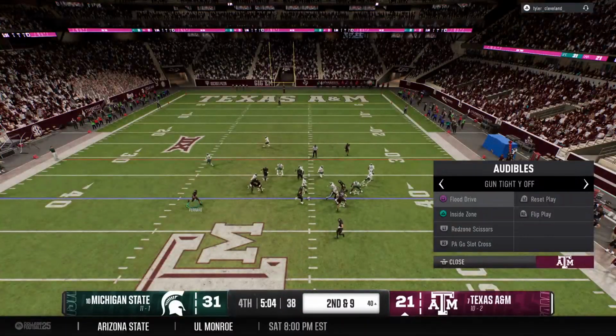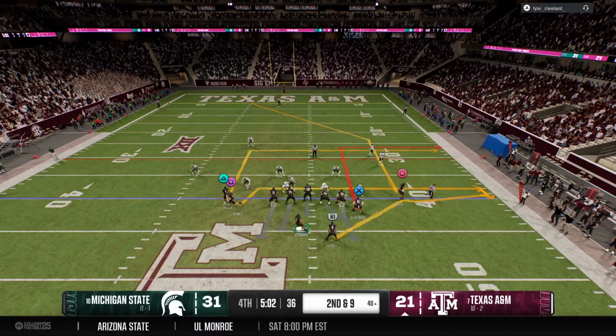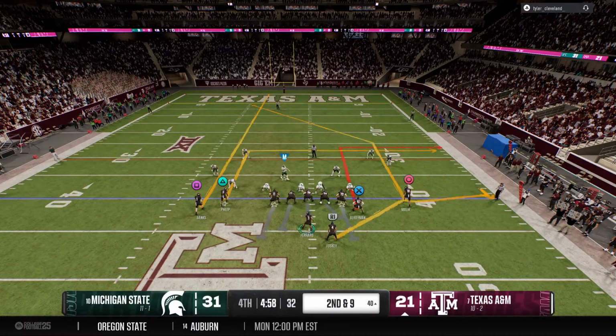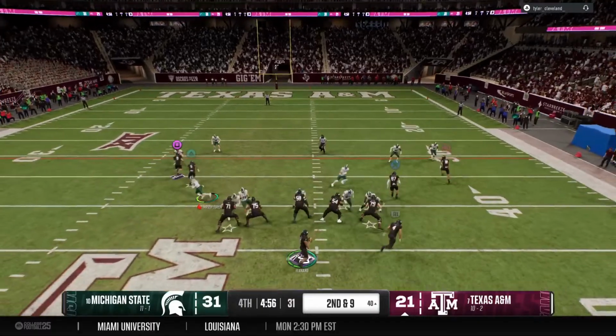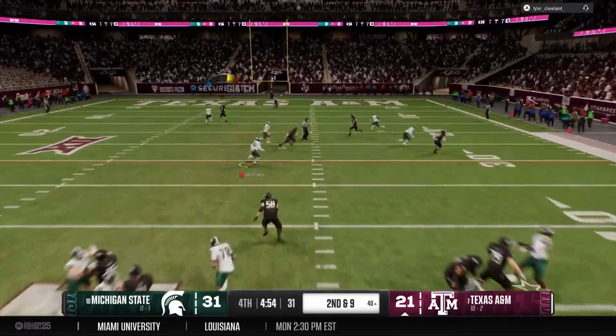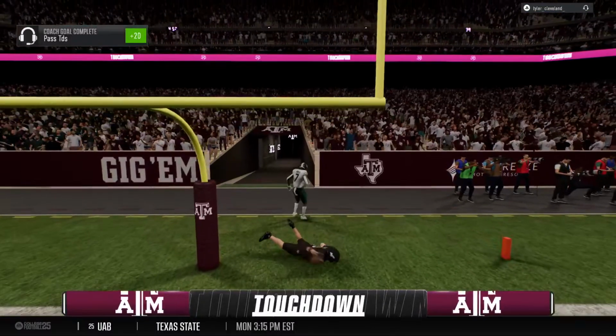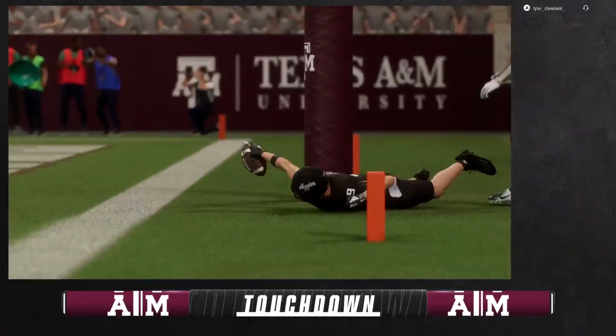Now looking at 2nd and 9. The Aggies hustle to the line to run the hurry up. Quarterback looking to pass here on 2nd down, and he'll loft it to the end zone. And it's caught. Touchdown, A&M.